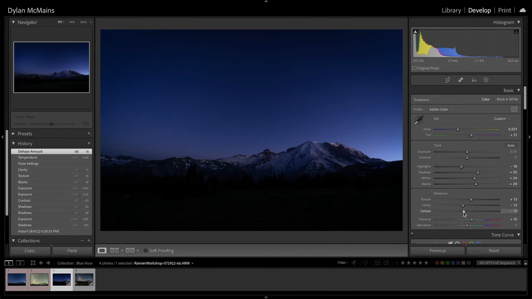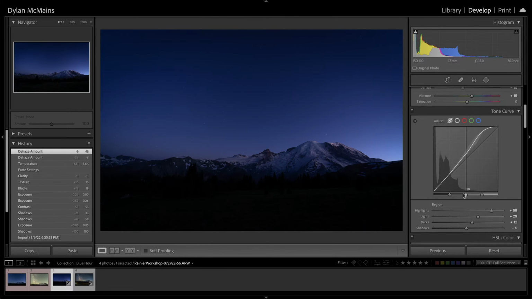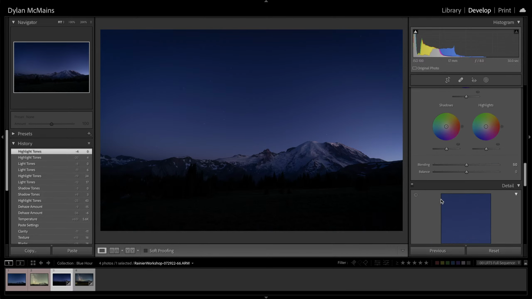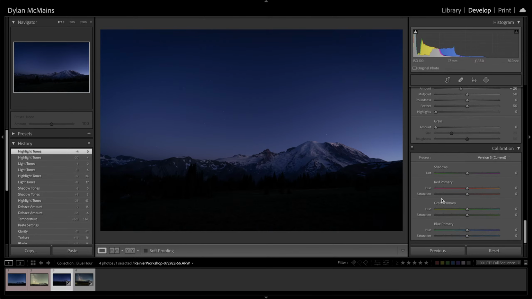Dehaze. Definitely don't want to dehaze right here. But this way I have a lot of that same sharpening as I did on that first image. I'm going to take these back. Don't want any of that contrast. But this way I have that sharpening. I have that vignette.